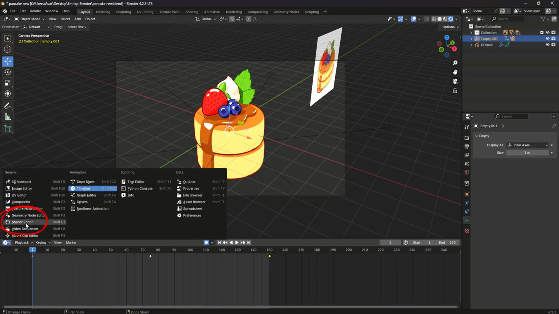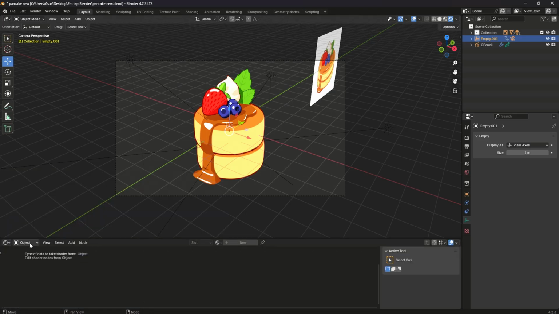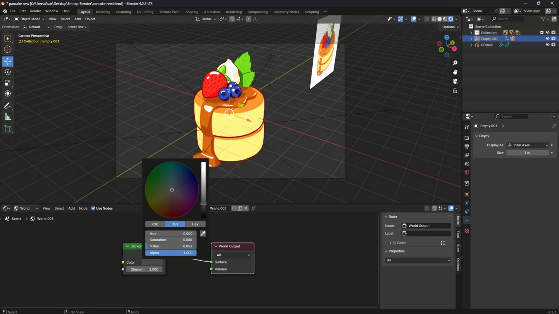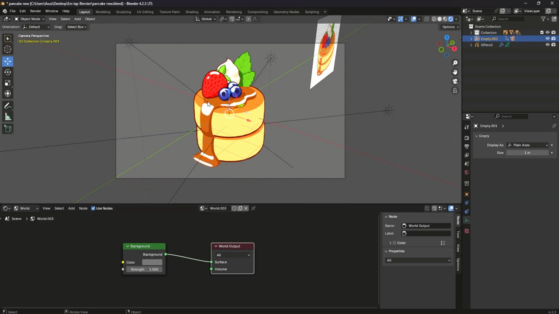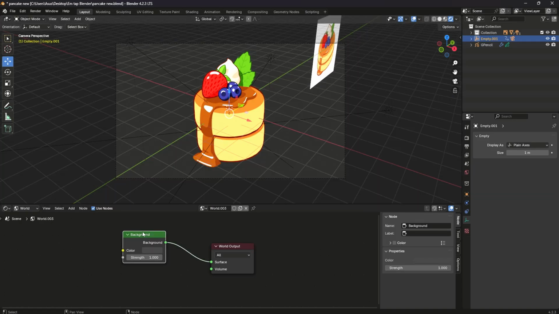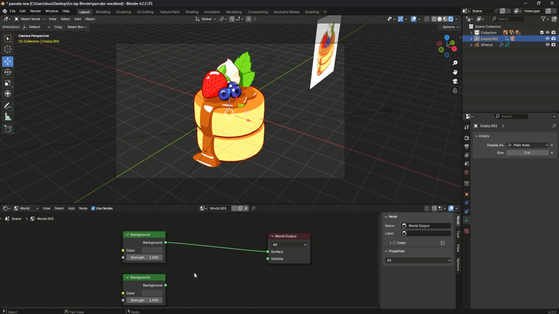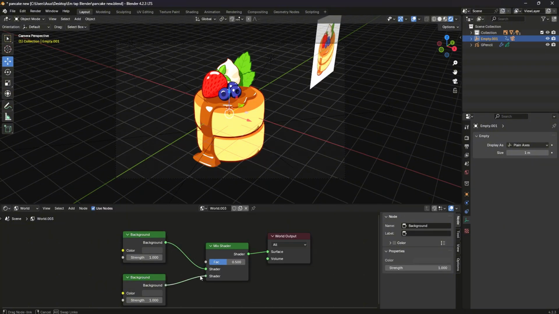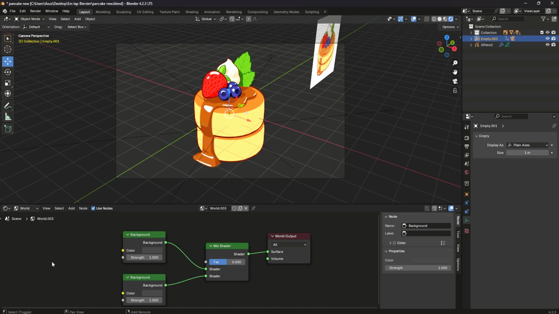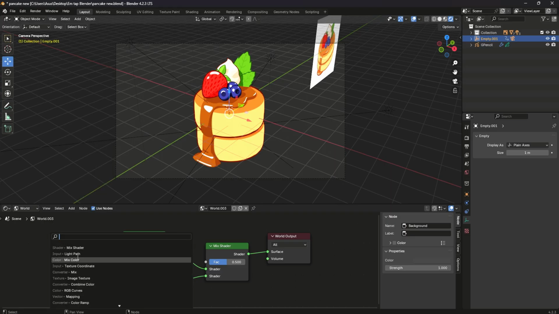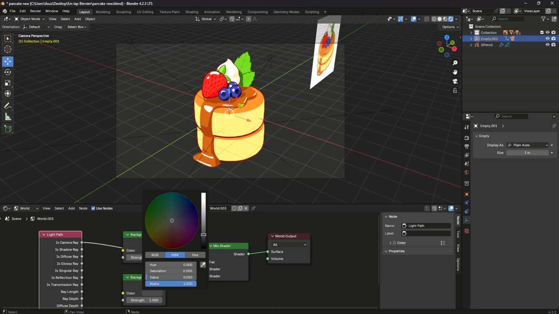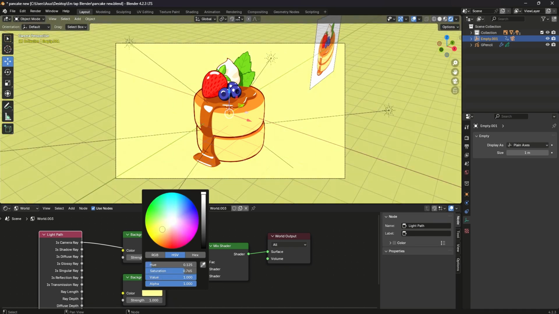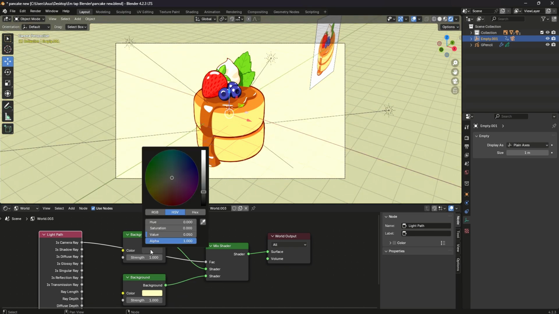Go to Shader Editor. Change Object to World. This default setting is going to affect the line art in the environment in Blender. So, we need to add more detail to avoid it. Shift D to duplicate the node. Shift A to add a mix shader. And Shift A again to add a light path. Then, the lower background node will adjust the background's color and the node above will adjust the light effect.